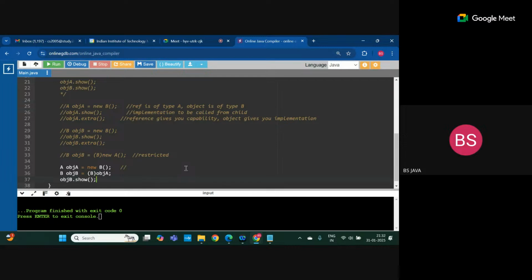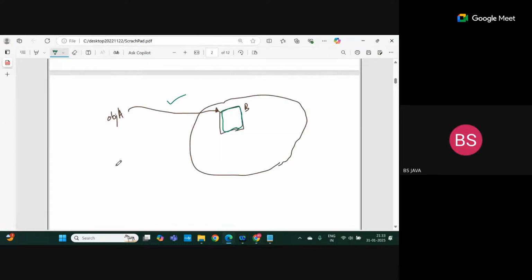Is it from A or B? It will be from B. Why? It will be from A because of dynamic dispatch. Did I create any A object? Do I have an object of A in these three lines? The type of the reference is A, fine, but did I create any A object? No, right? So yes, it's a bit confusing, and it's intentionally made confusing.